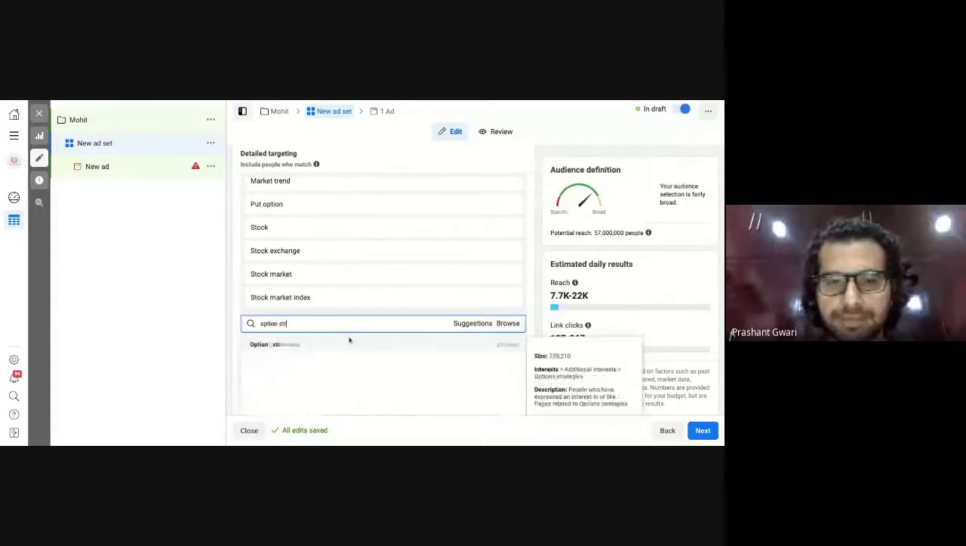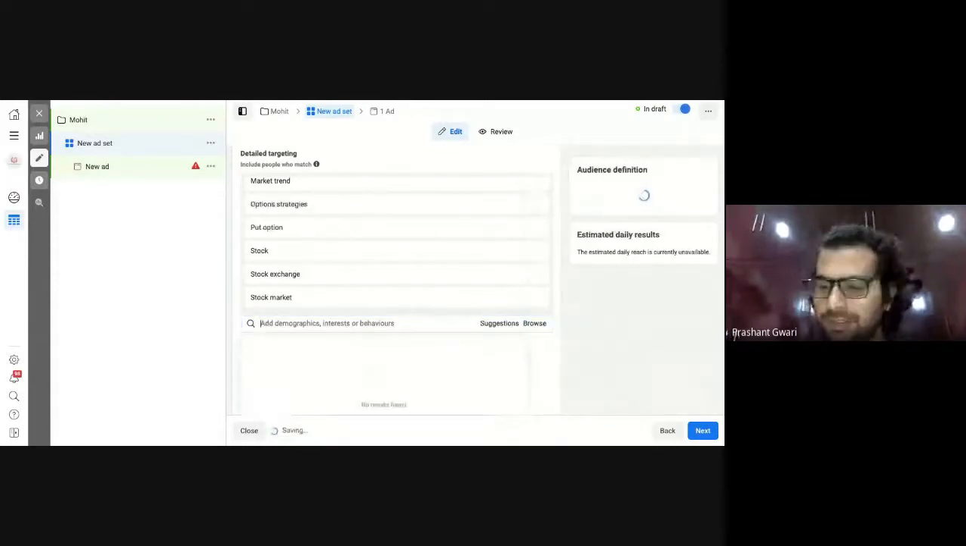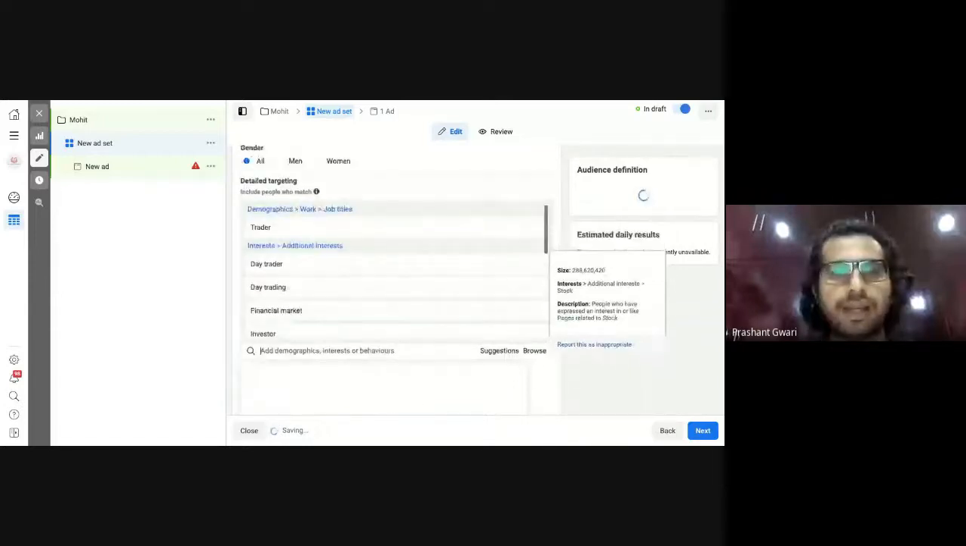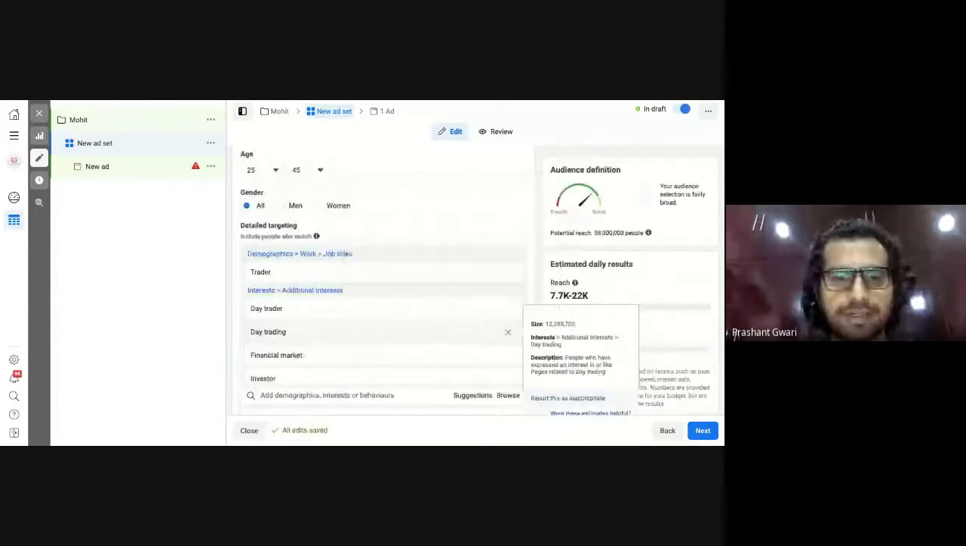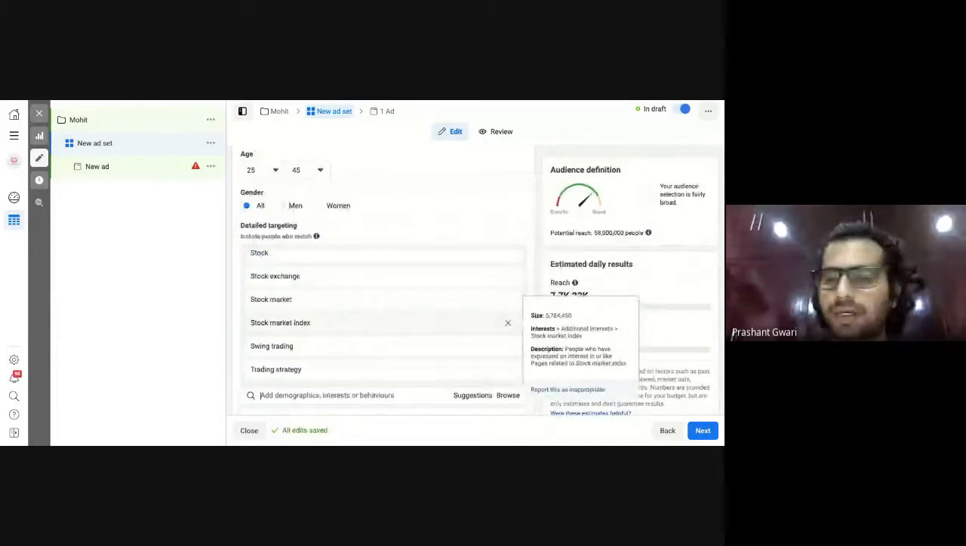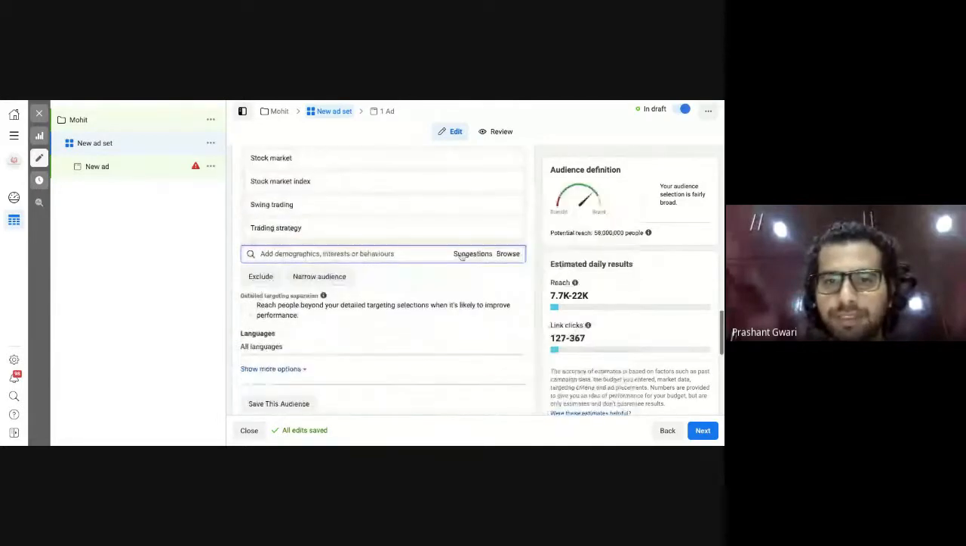Ready. Other terms associated with stock market, index, we already added. Trading, share, day trading, stock exchange, day trader, market trend. So we already have added most of the interests of all the people who want to invest in the stock market. I will again click on the suggestion and I want to see if I'm leaving anything out or not. Let me click the suggestion option and let me see.